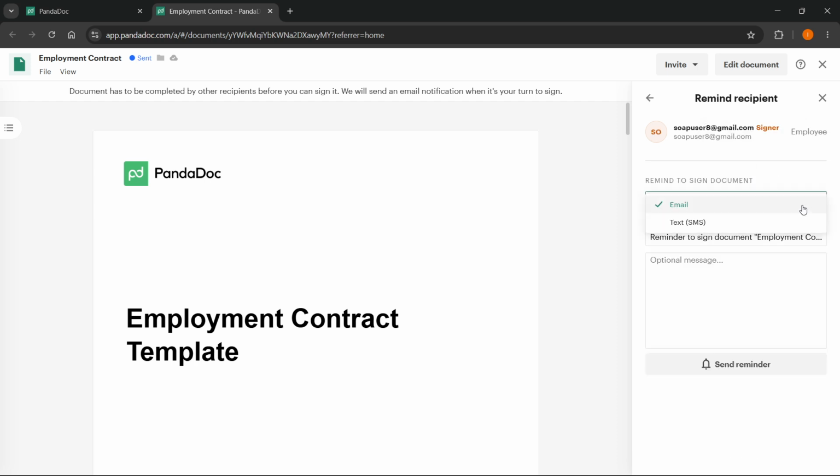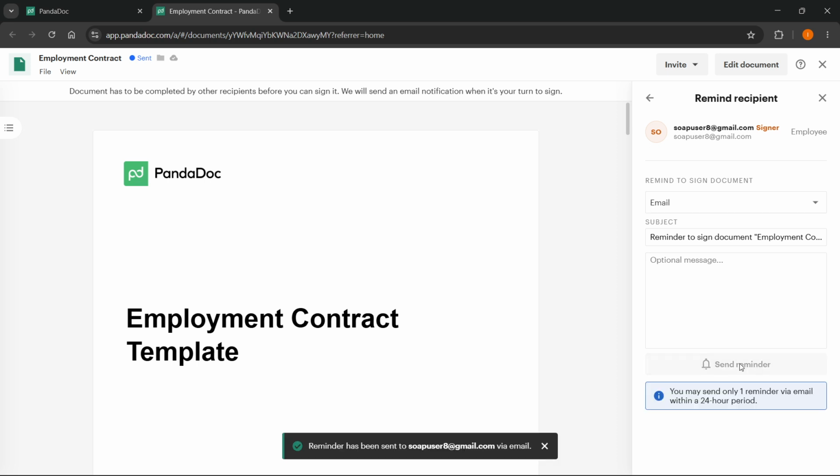Now over here you can of course select if you want to do text, SMS, or email, and then of course the subject and optional message as well, and then just click on send a reminder over here. And as you can see, you can do this once every single 24 hours, and that's basically how you do it.